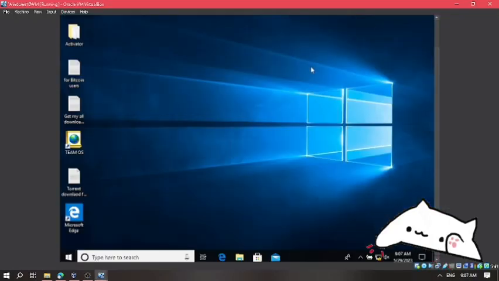Okay, and now once you have finished setting up your server, we are now going to set up the network settings for our Windows 10 machine.